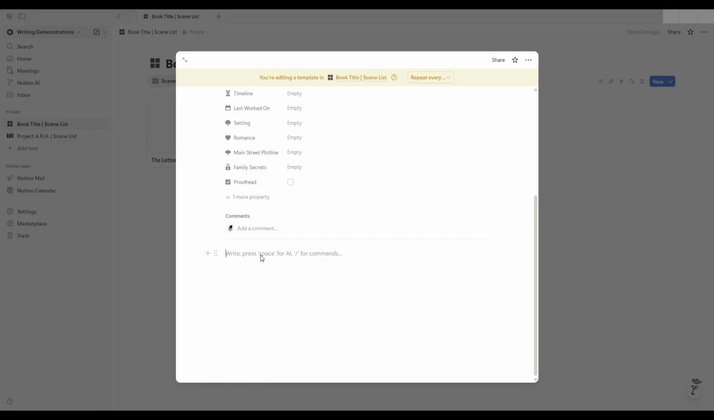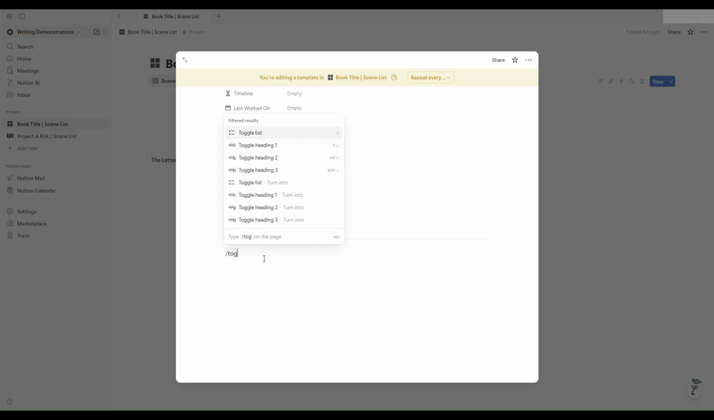Okay, so we're going to start down here. I'm going to create first the kind of scene card that I use personally. So this might not be exactly what you like to use. We are going to start with a toggle heading. So if you do a slash and start typing toggle, T-O-G, all the toggles are going to start generating up here for you.